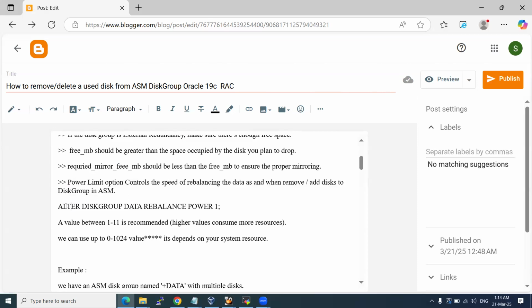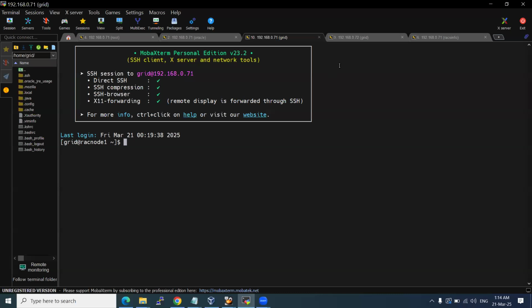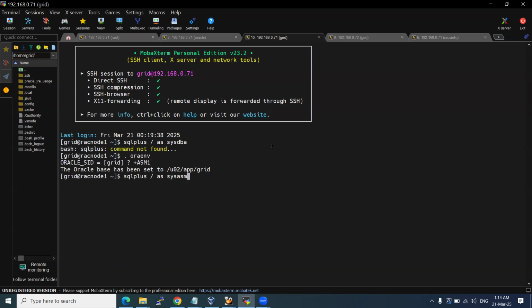Okay, how are we going to increase these power limits? By default, the value will be there, 0 or 1. Let me check quickly. It's 1 or 0, starting with 0, but power limit by default 1 will be there. Let me show you that practically. ASM.